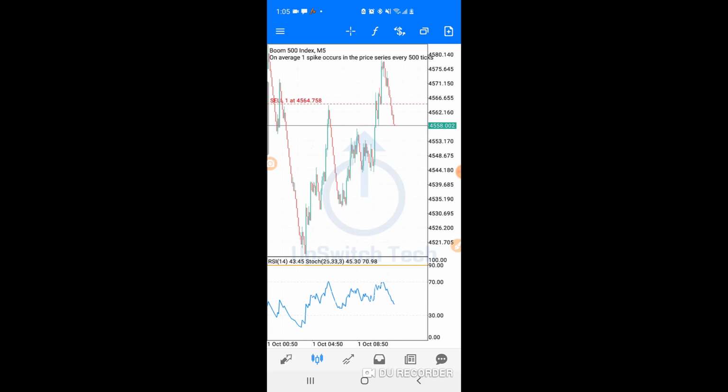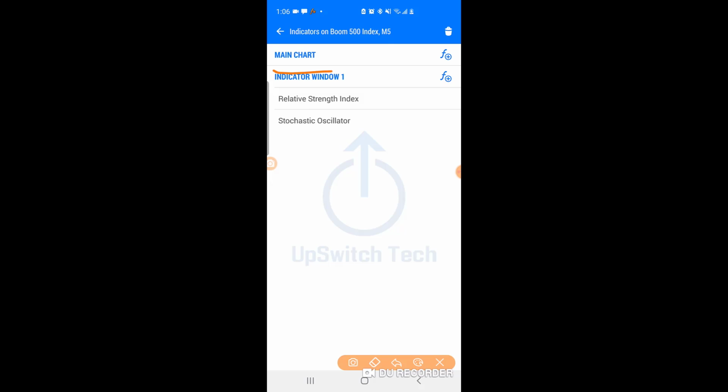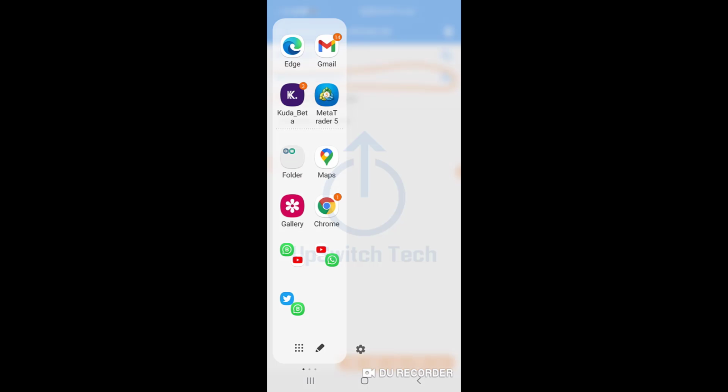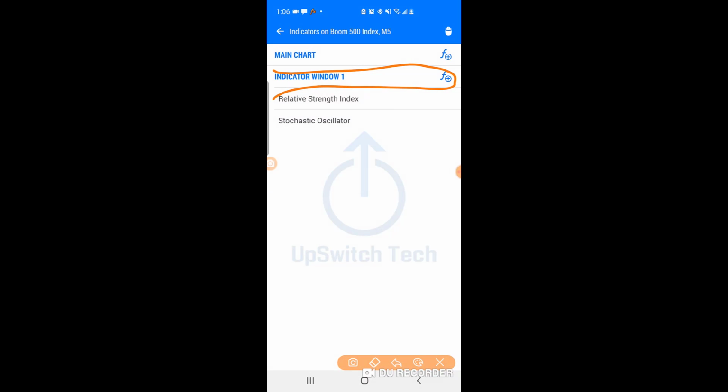So there are some indicators that, like what I did just now, I first of all put stochastic before I put RSI. But when I wanted to put RSI in the same window as stochastic, it didn't enter. Instead, the relative index created its own window.